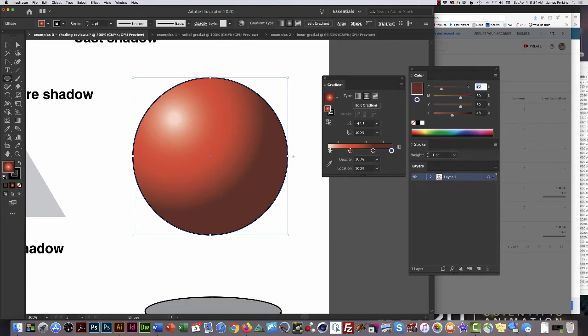I'm just going to reduce the amounts of cyan and especially the amount of black in here to create my reflected light. And I could probably go even a little more, maybe reduce the magenta and yellow a teeny bit and reduce the black more, just to show that the reflected light shows up more.